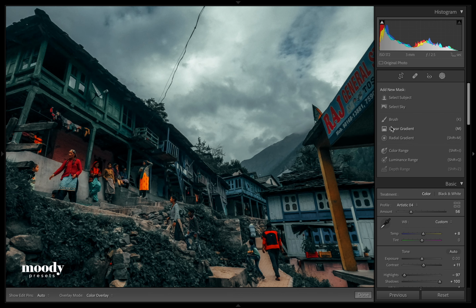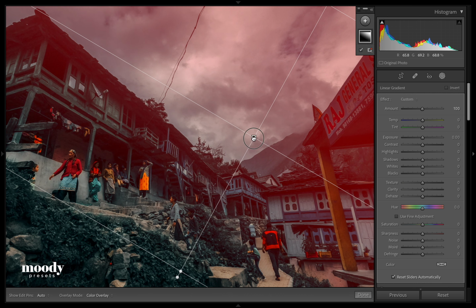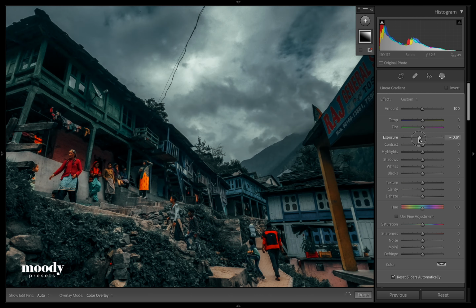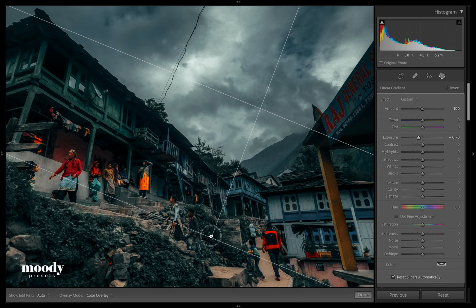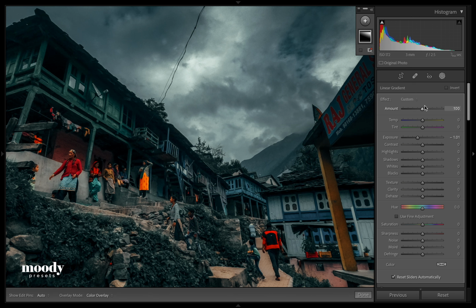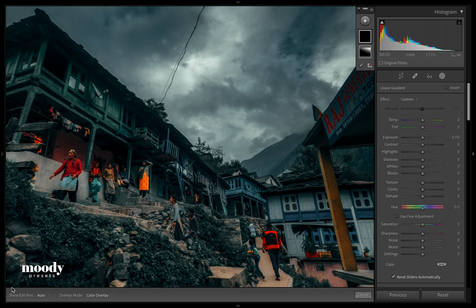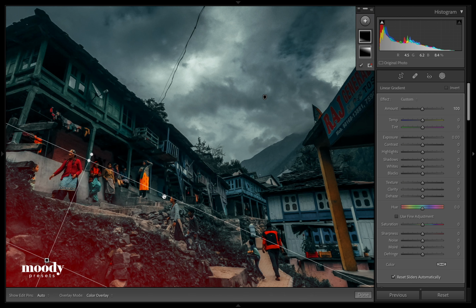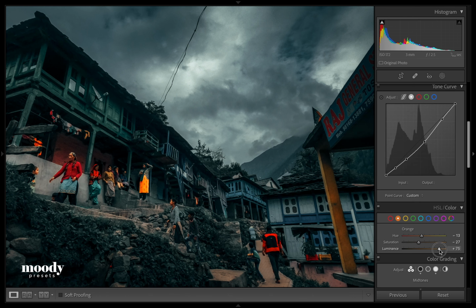Now, I'll add a linear gradient from the top right, and reduce the exposure of that part. It will make the clouds look more dramatic. One more gradient from the bottom. Some quick adjustments for skin tones as well, and we are done.